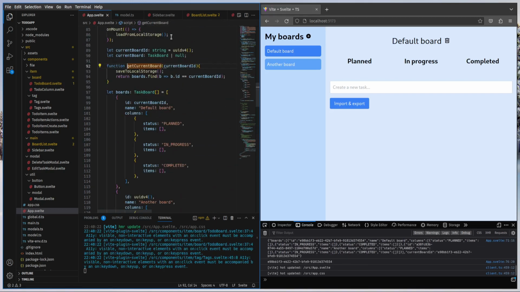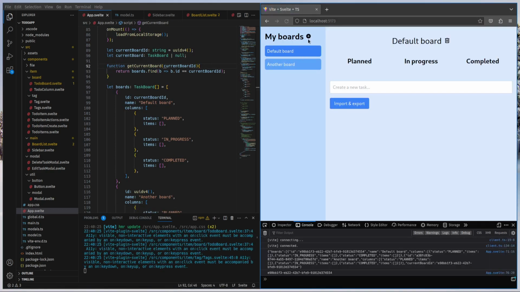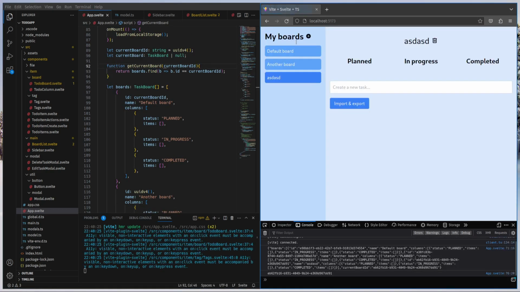So if I just go to get current board, we don't want to save to local storage. If I just reload now and I create another board and reload here, and there we go. Now it seems to be working. So I switch to this board, I switch to that board. Yep, it seems to be working. Isn't that cool? That's really nice.